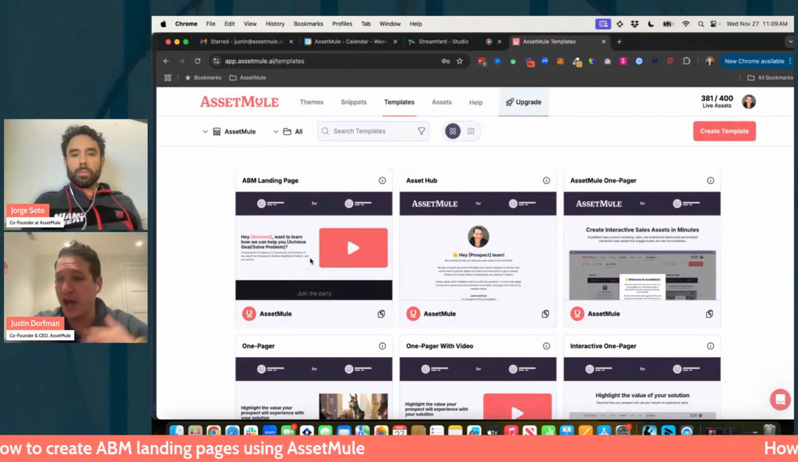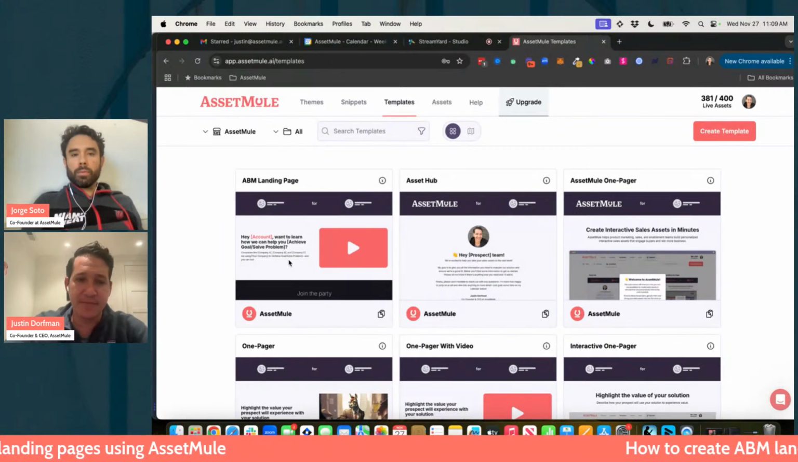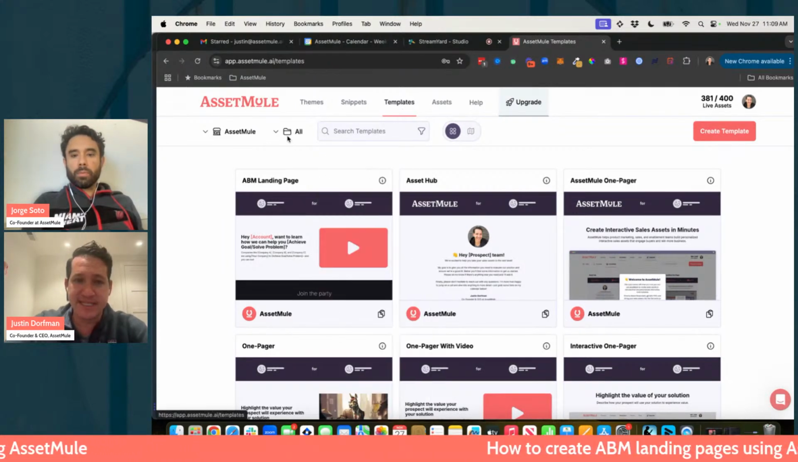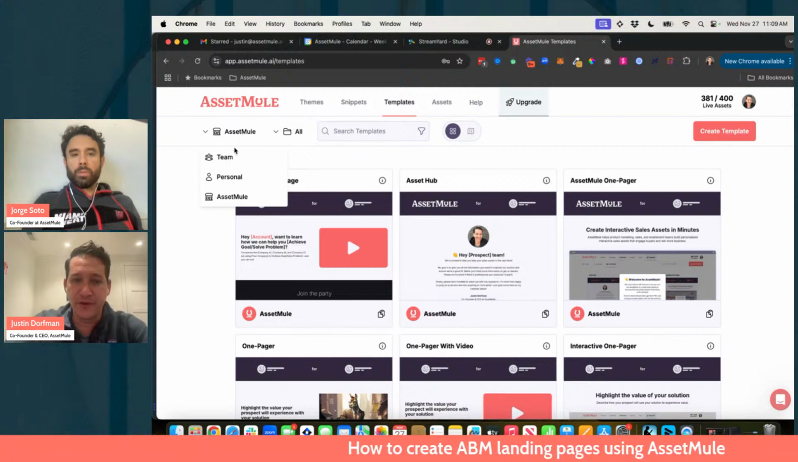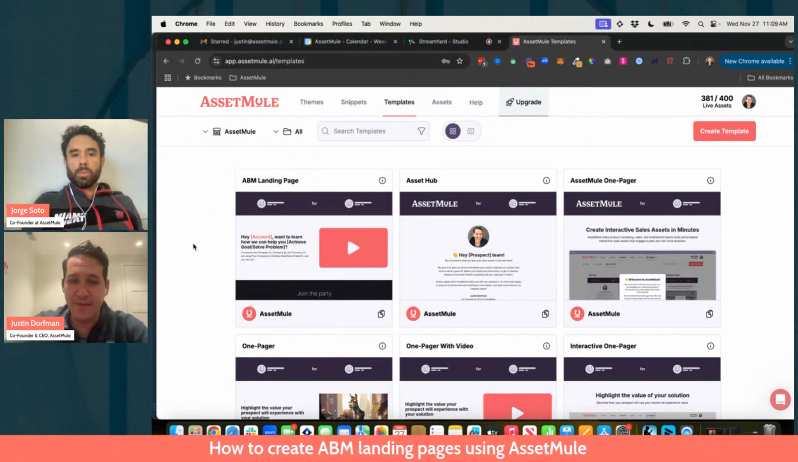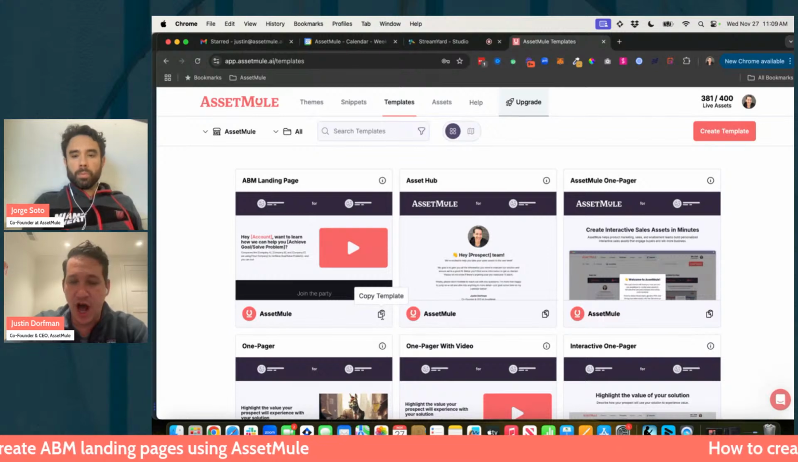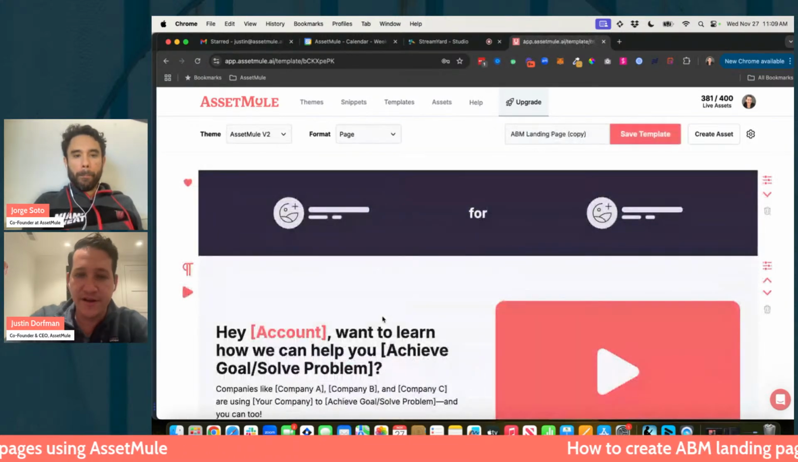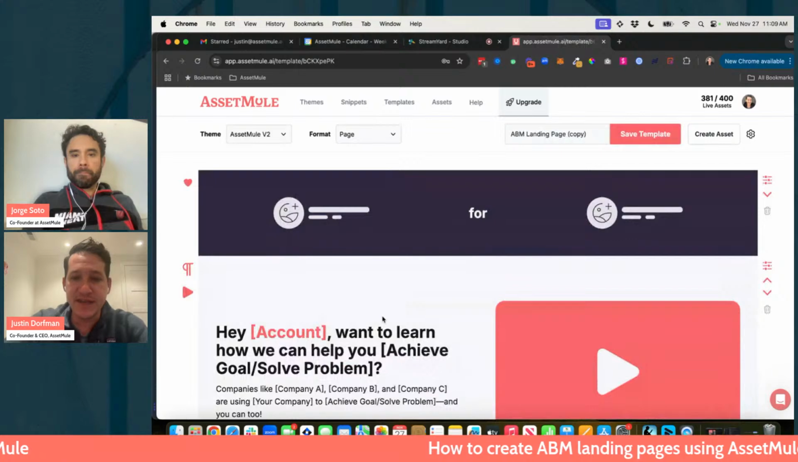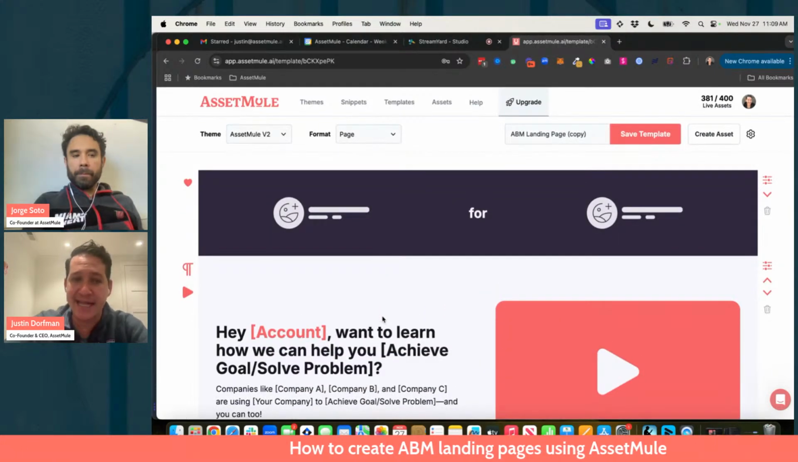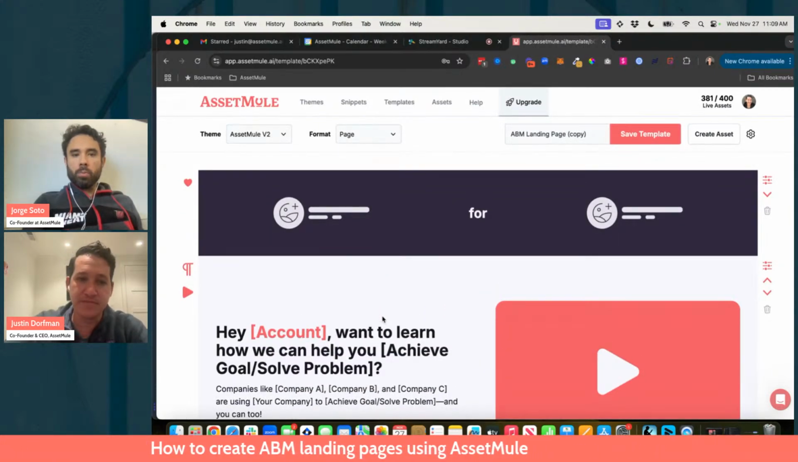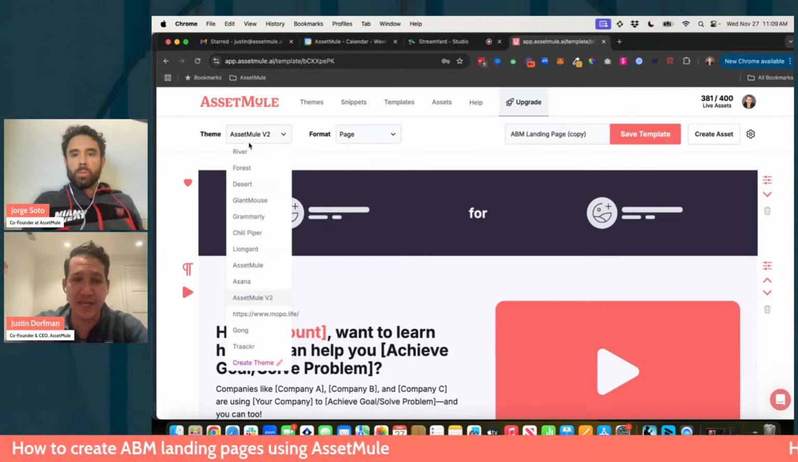So if you were to log into AssetMule today and you wanted to use this template, you can find it in the template section if you are filtered by AssetMule, our own template library here. And you can start using this template, making it your own by just copying the template, clicking that icon right there. And you'll see from the get-go here, this is pulling in AssetMule's brand colors and fonts because we've set up our own AssetMule theme here.